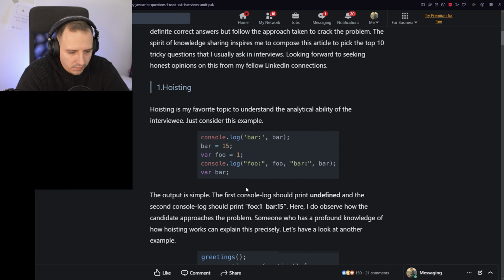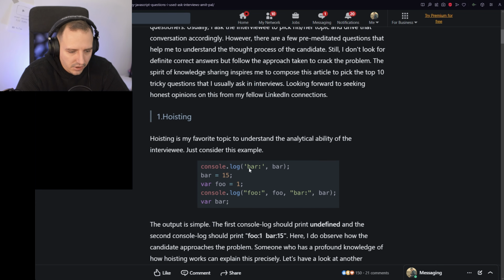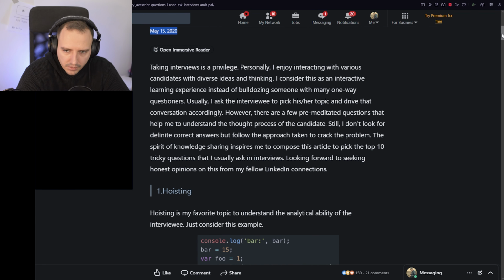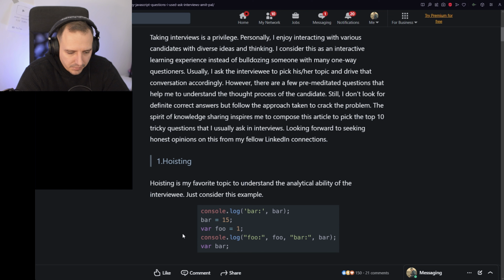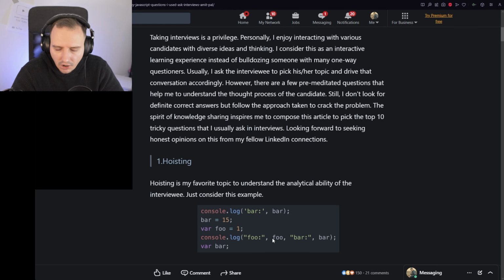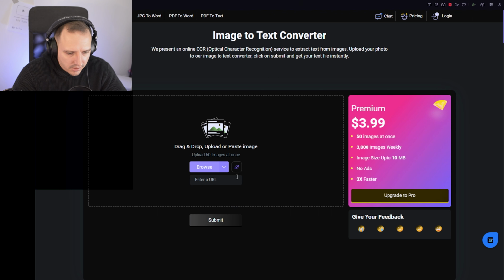Console log, bar, foo, whatever. The output is simple. No. That's okay. So that's what we don't want to do. The thing is that this is an image. Can I use some sort of AI, like ChatGPT, to do that? I'm going to copy the image address. So instead of writing down all of that, I'm just going to use this image extractor.